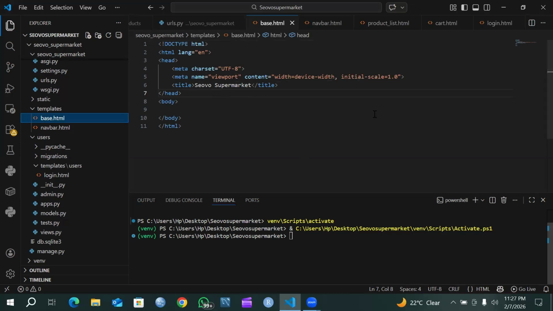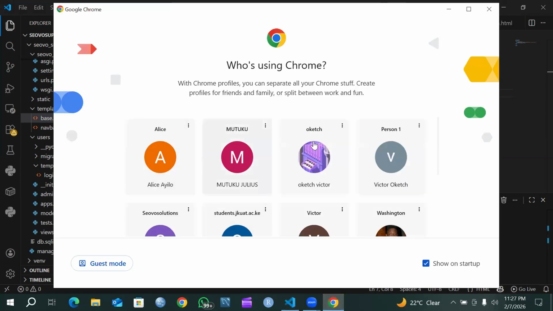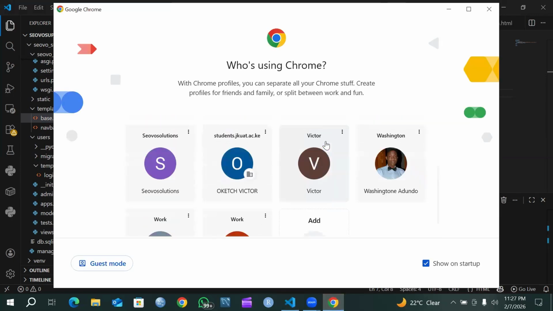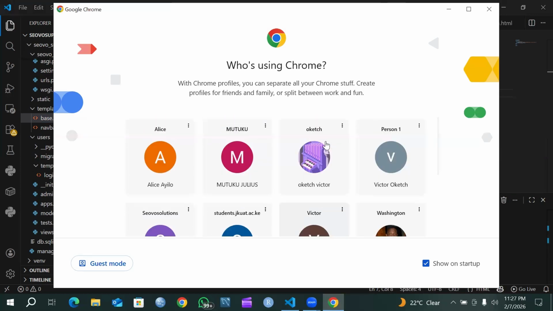Okay, so let me just open one of the profiles so that I'll be able to, yeah, let me open some profile on Google so that I'll be able to add Bootstrap. So maybe I can use, let me use this one.